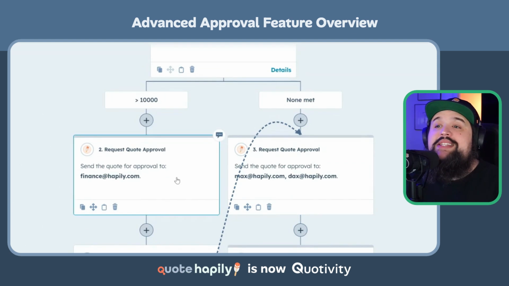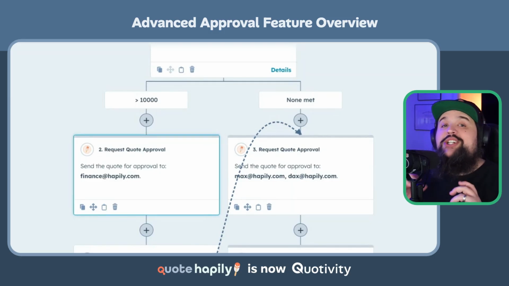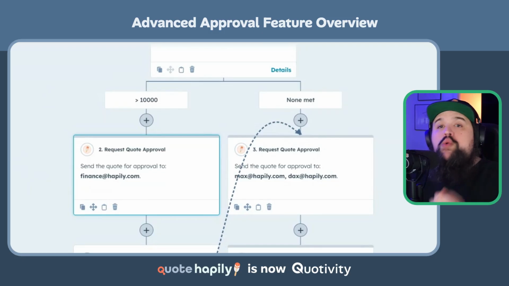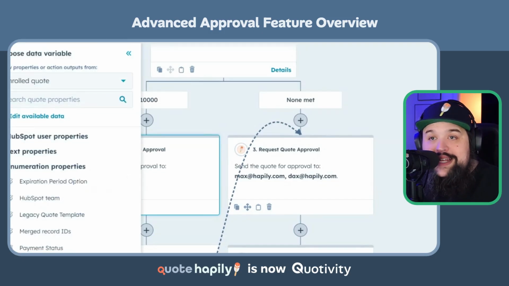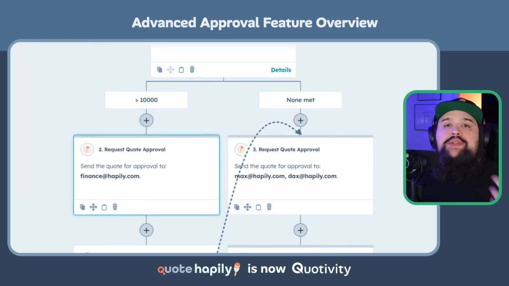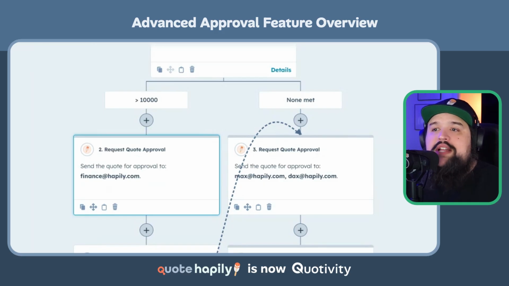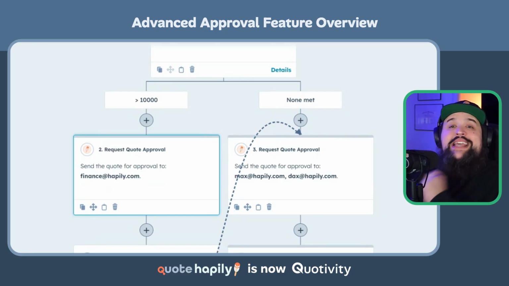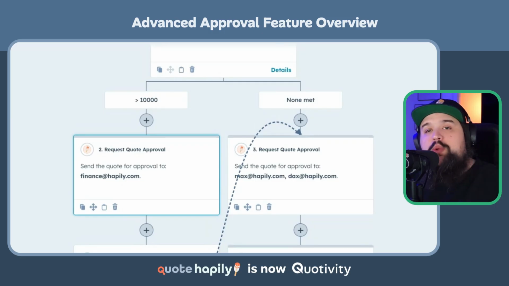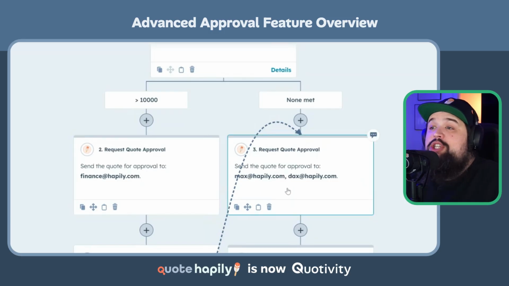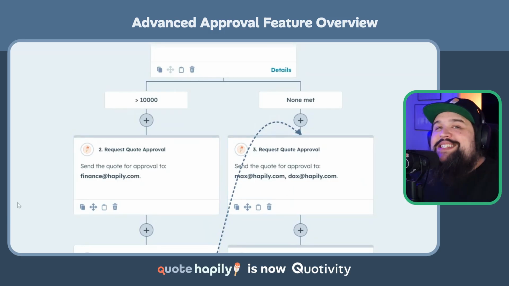Now, there's a couple of different actions that we add into quote-based workflows that are completely unique. The first one is this request quote approval. What this does is send an email to whatever email address you put in here. You can also drop it in using a personalization token. And this will tell those folks who get this email to go in and approve the actual quote itself. On top of that, you can add this as many times as you need to, and you can structure your workflow to follow different processes depending on different attributes of the quote.